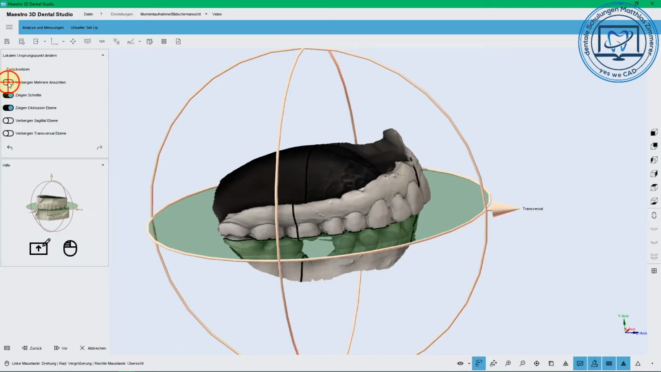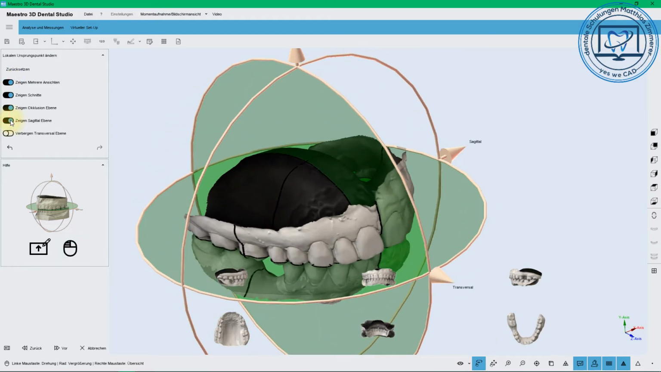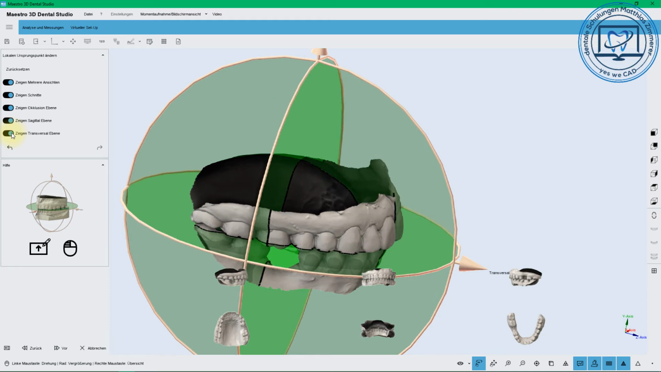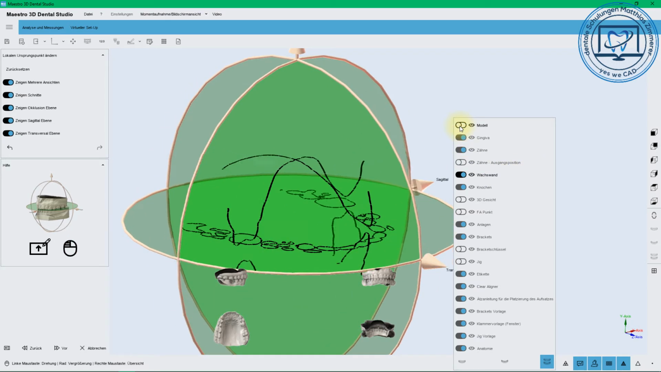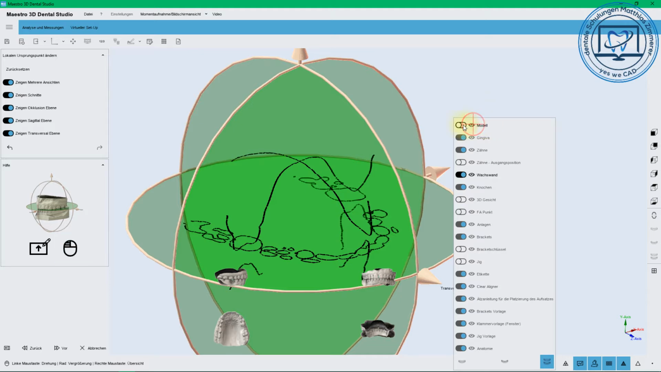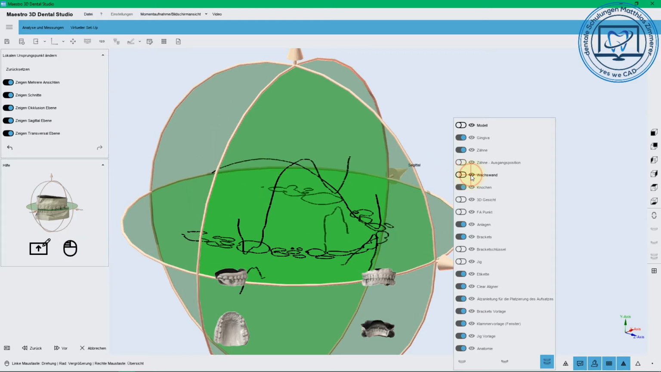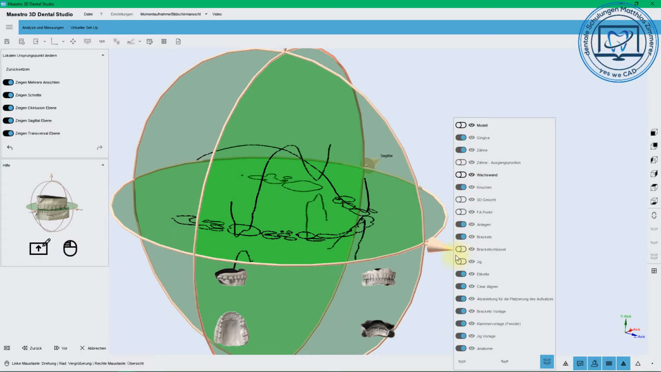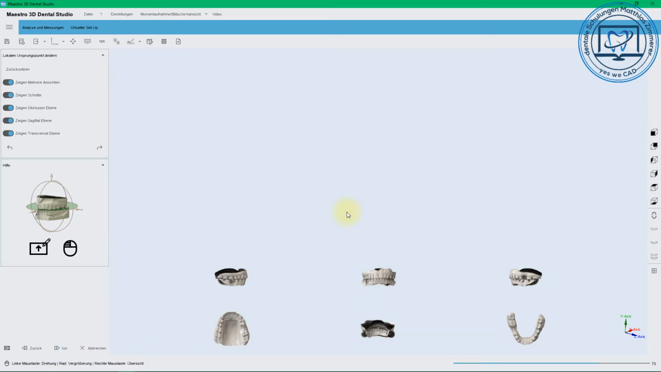You can always hide and show more of the planes on the left. If you want to show something or see it better, you can turn it on or turn it off. Also here the models. You can hide them, and then you only see the lines on the plane cut. Very, very cool. We are finished and go up to next with the left mouse button.